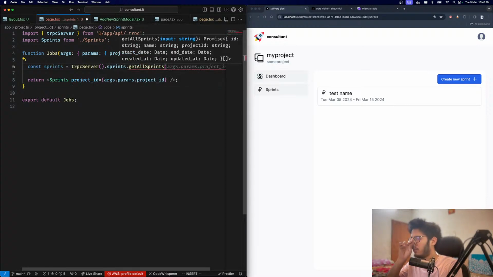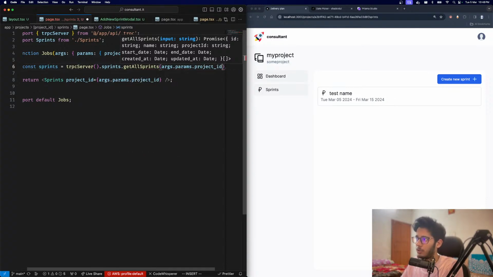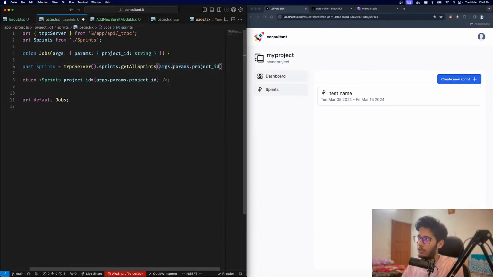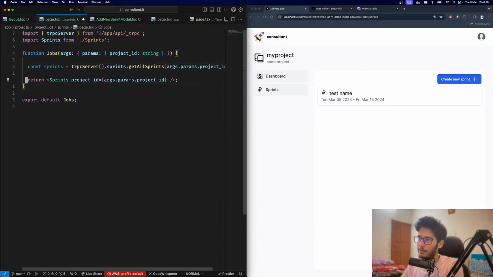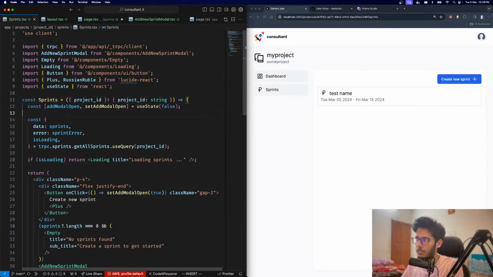Okay, hold on. So I can pass args.params.projectId, which will give me all the data. So sprints, and is it directly the sprints, right? So we can pass this over here. We even need a list of sprints as an initial value. So we can take a list of sprints, wait, hold on, what do you mean sprints?